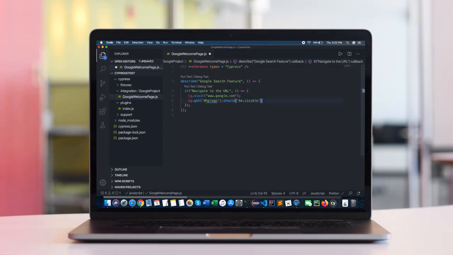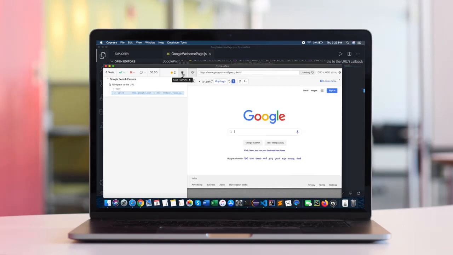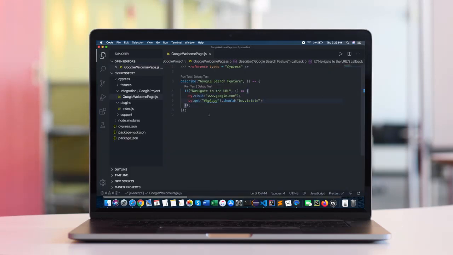Visible. That's it. This is our assertion of this test. It's really fast. So let me run this again. Alright, so you see this assert has gone green because it has passed. So let's add a few more tests.